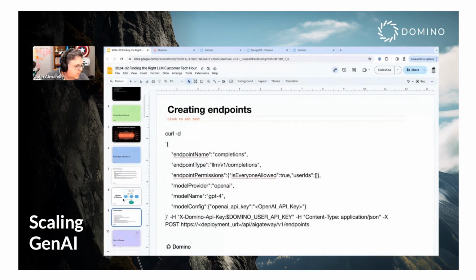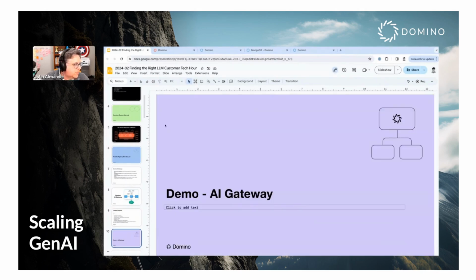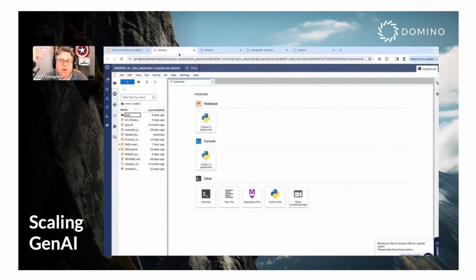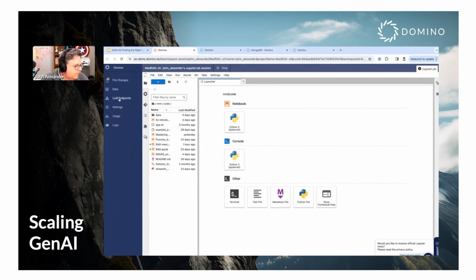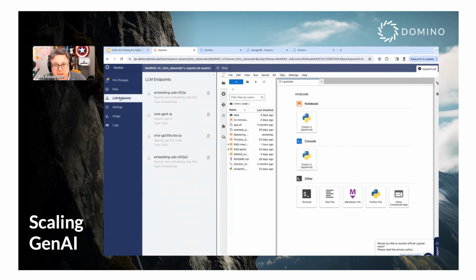So before we jump into the gateway, let's go ahead and jump into Domino. I'm in my workspace already. And over here, I can see a new section called LLM endpoints. And I have 4 different endpoints right now, 2 of which are embeddings.